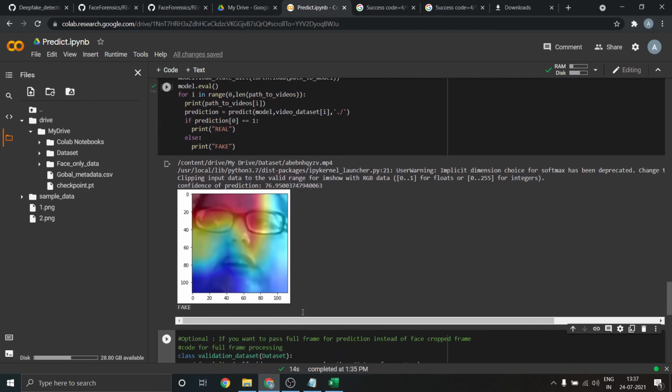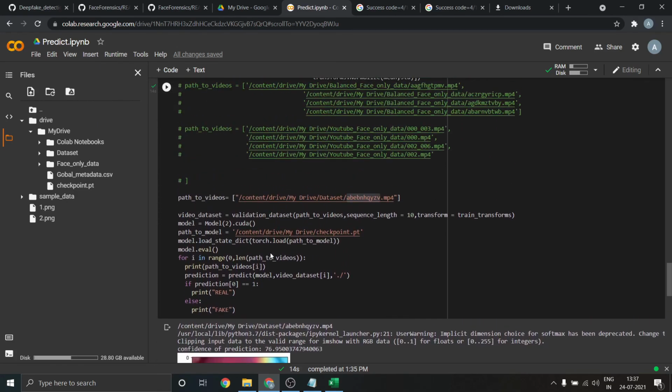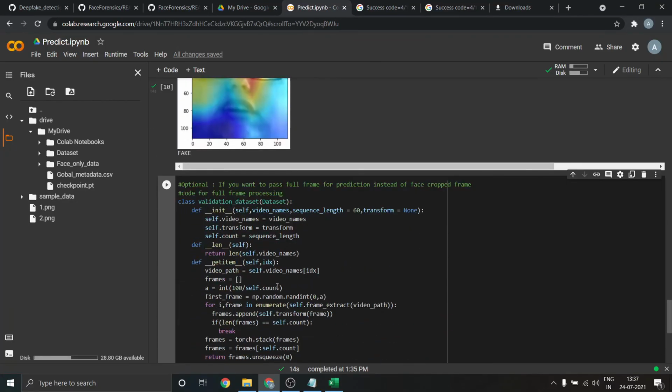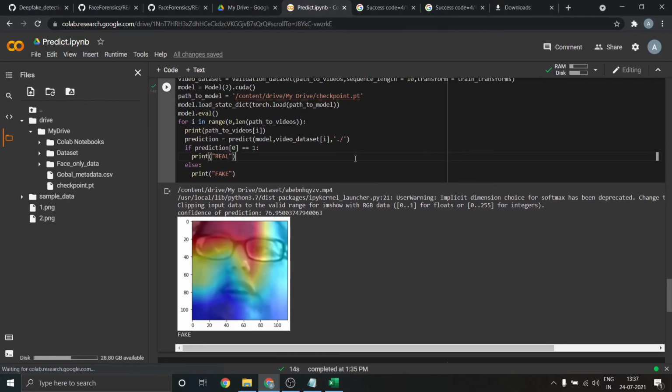But I recommend using the face crop frame, because if we pass the whole frame, the model will get confused about which features to look at for prediction. It will consider all the background also, so the model will be a little bit confused. So it is recommended to use the face crop method only. By doing this you can predict whether the video is a deepfake video or a real video.